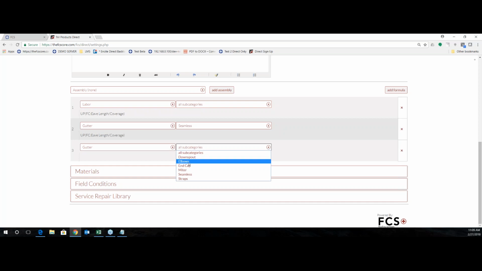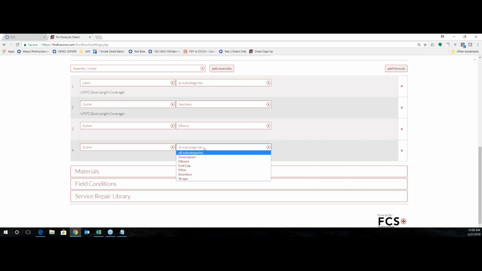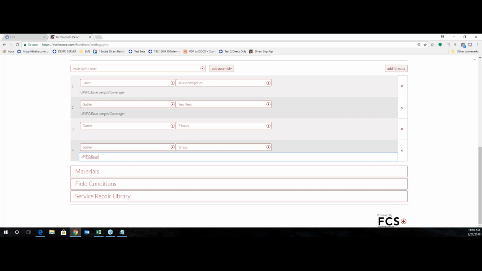We're going to go ahead and say we want for our elbows, we're going to use those as a count. So we're going to count how many elbows we have in the system. So we don't need to apply a formula for this one here. But let's say we want to apply a formula that's going to say for every 10 linear feet of eave that we need to install gutter, we want to install a strap. So we're going to go ahead and write our formula out. Say it's eave length. Divide it by 10. And then we're going to divide that by the coverage of the strap itself.